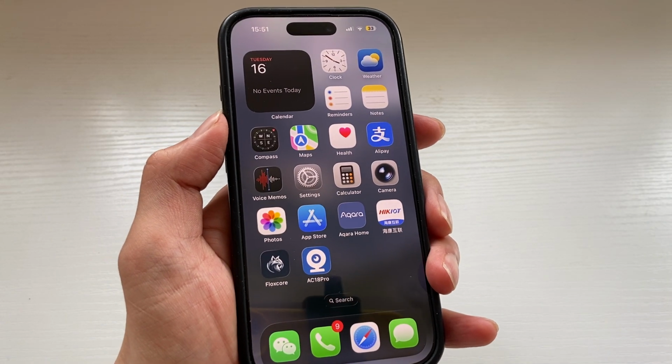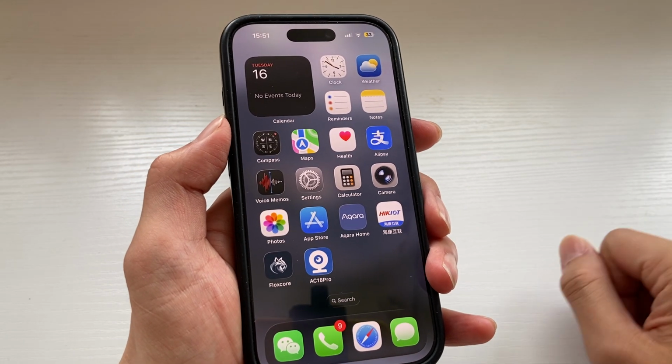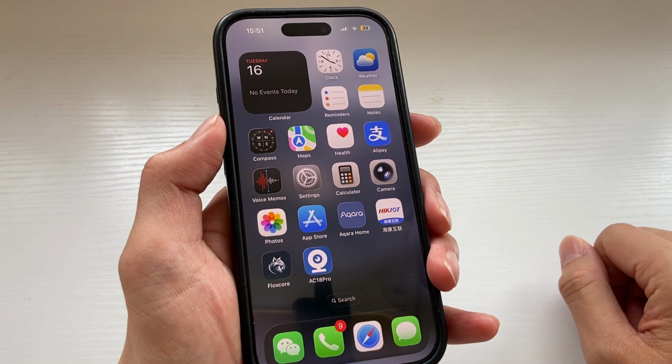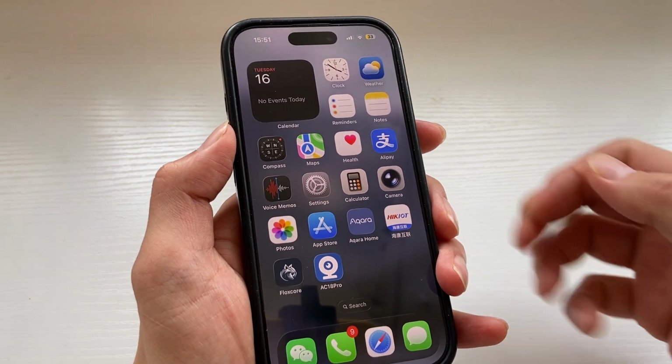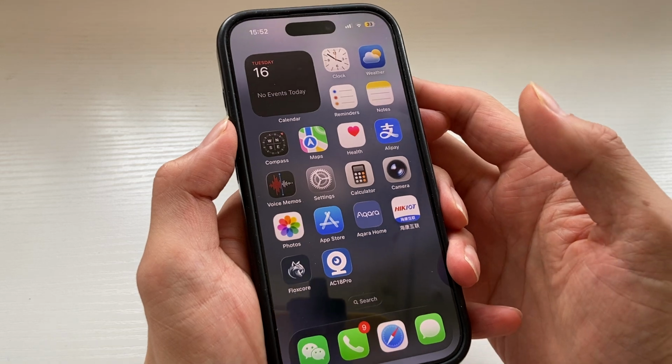Today I'm going to be showing you how to stop apps from tracking you, getting your personal information and things like that. Maybe some apps you do want to leave on, but some you do not want them to track you. So this is how we do it.